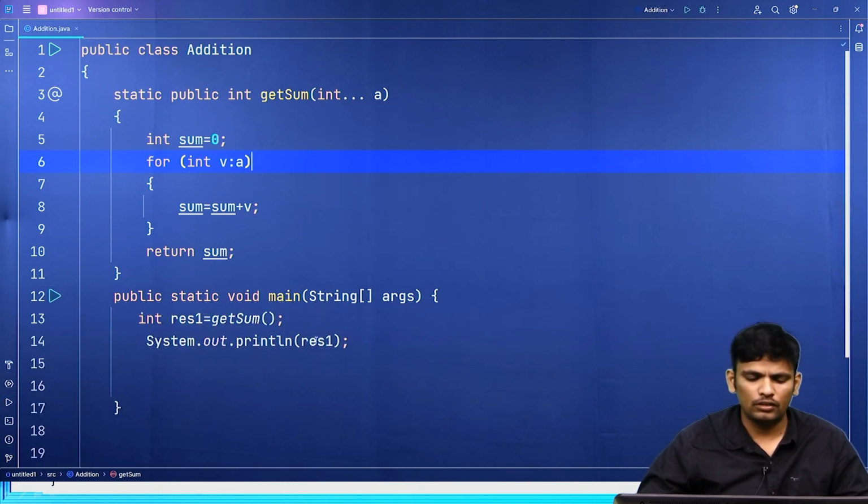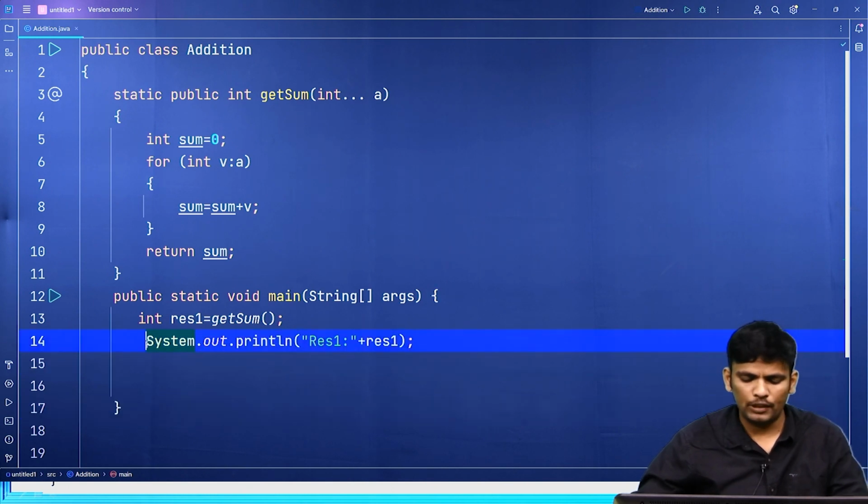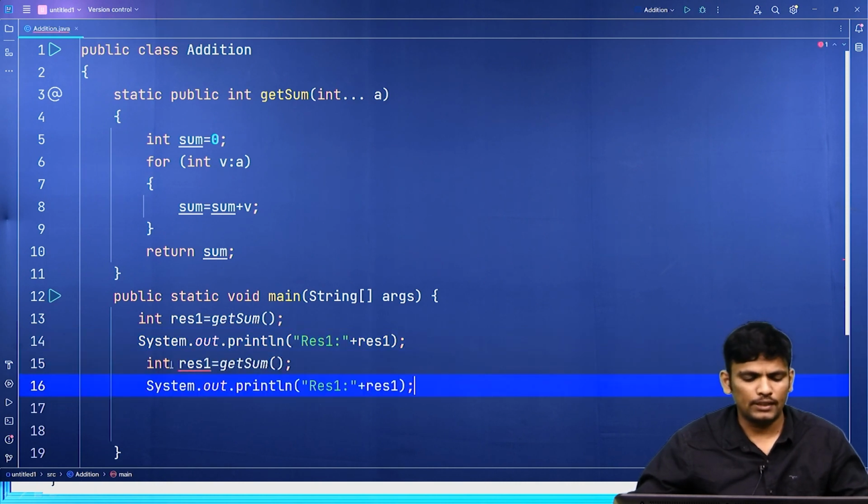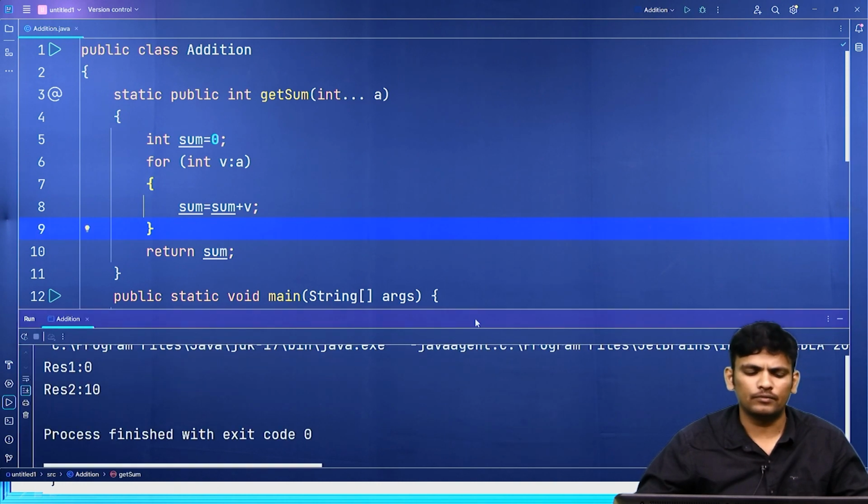So this is the first result, where 0 arguments are passed, and now I am passing for result 2. If you want, you can pass 1 argument, 10 only I am passing, and print res2. Now it will print only 10. See here result 1 is 0 and result 2 is 10.